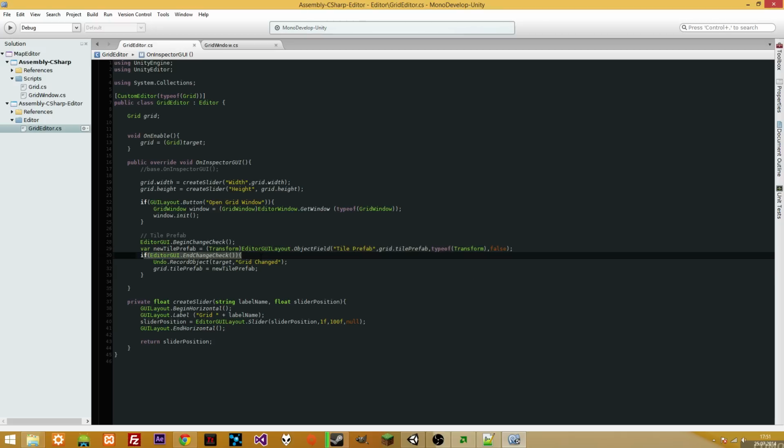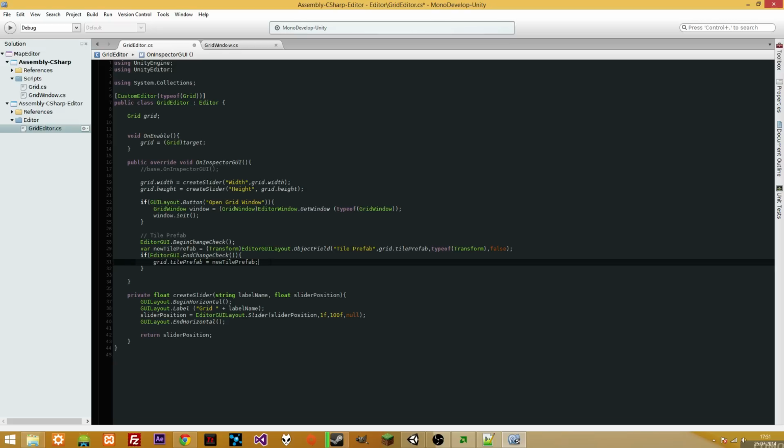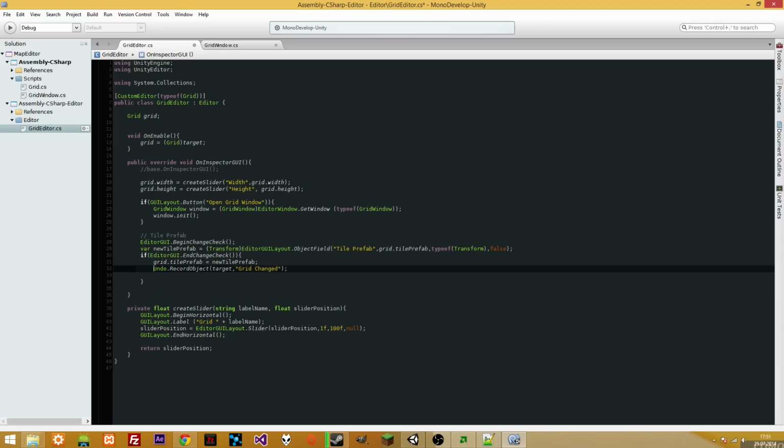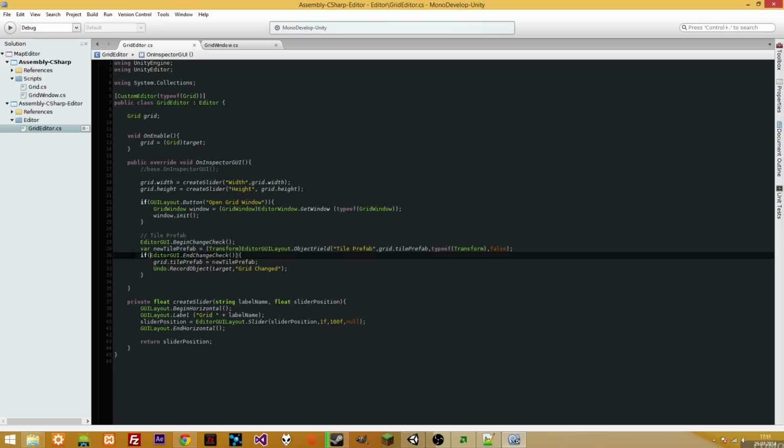Then we have an if condition, editor GUI end change check. If it is successful, this means we have a change of our type prefab of our object field. Then we could make it here after that to make it clearer. Then we assign to our grid type prefab a new type prefab. Okay.